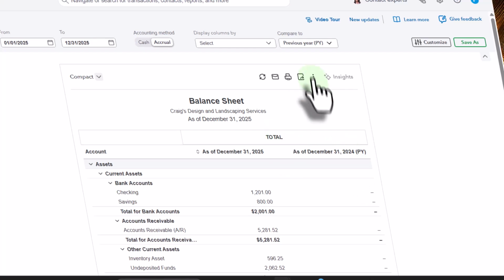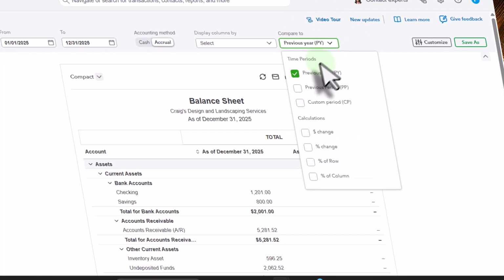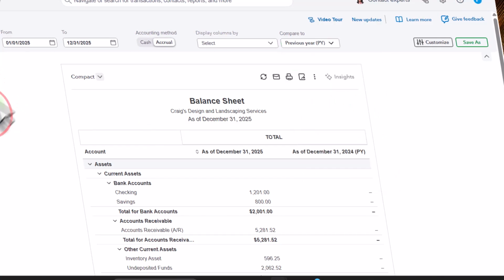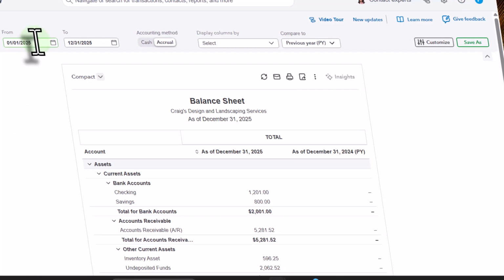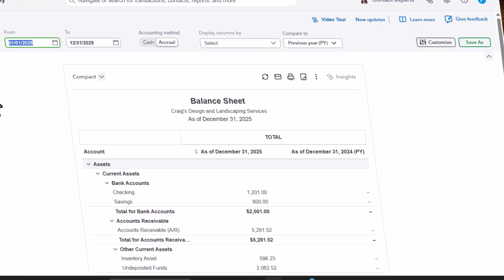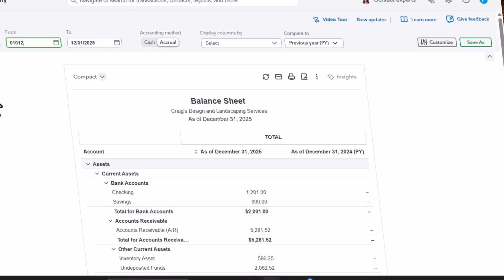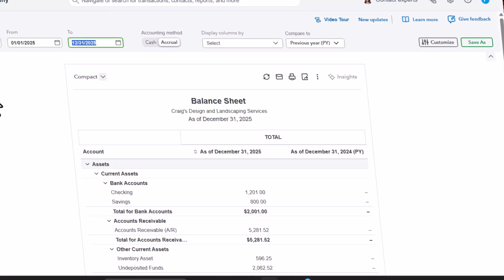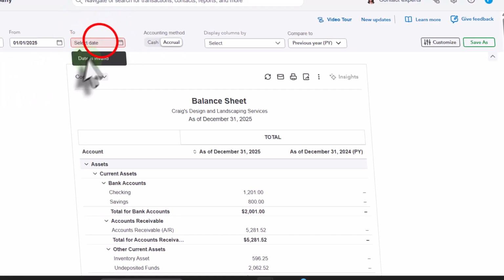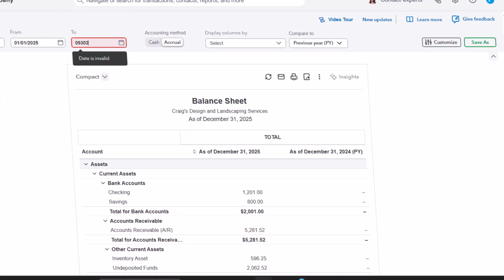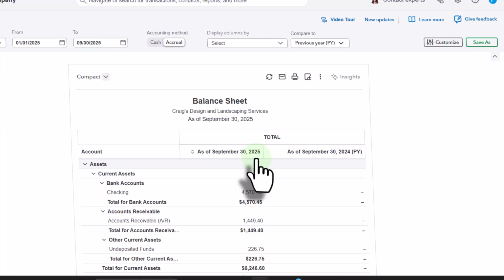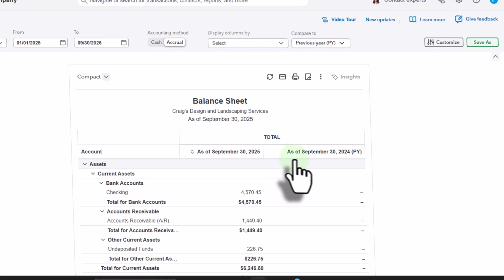Now, it's likely that if I use this previous year, then I might want to look at the partial period. Let's say I'm just going from 01/01/25 to 09/30/25. I'm trying to get where the data is. There's only 30 days, 09/30/25. So now I have as of September 30th, 2025, and the prior year as of September 30th.